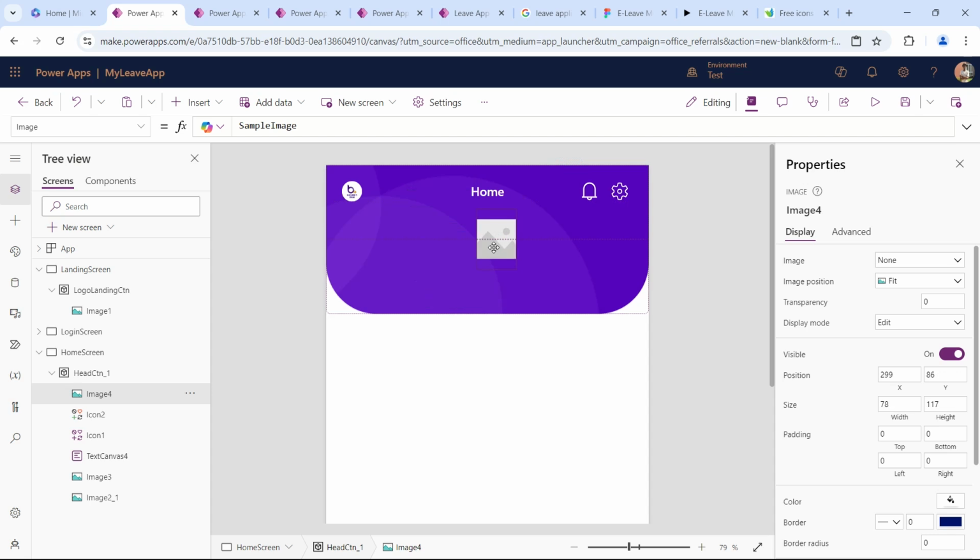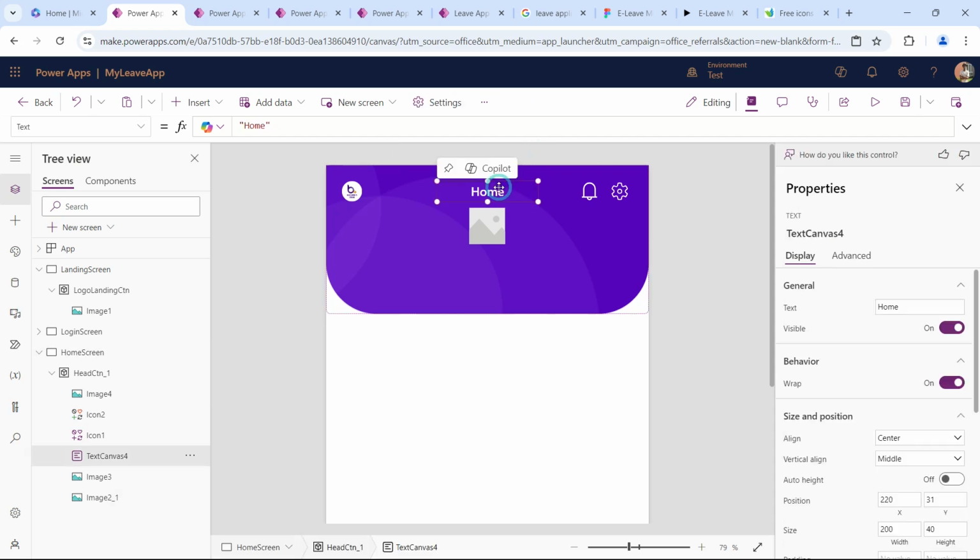Let it go somewhere here in the middle. Yep. Okay. So I'm going to use the same thing. So let me Control C and Control V. All right. Let me expand this.